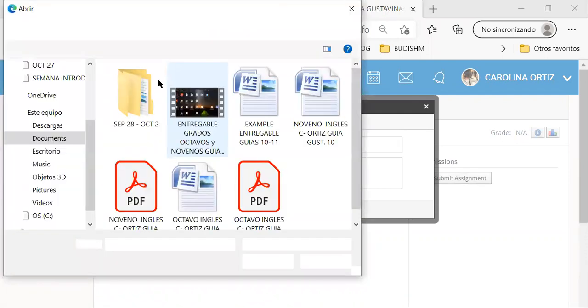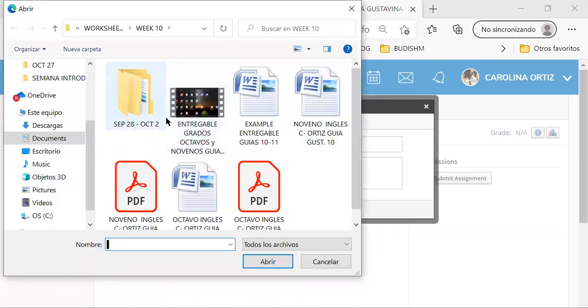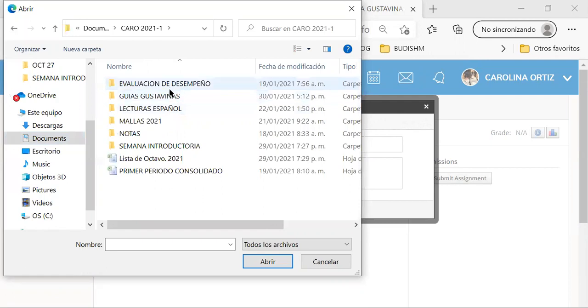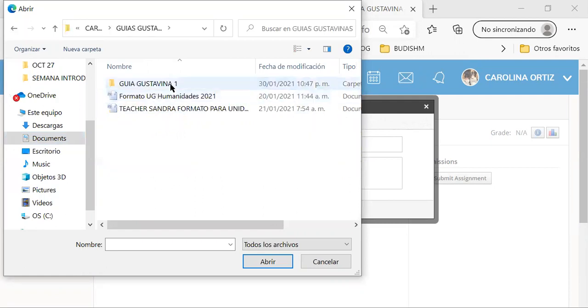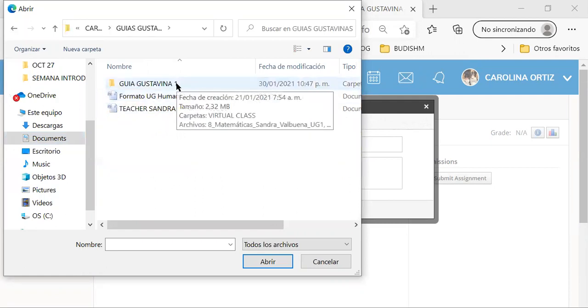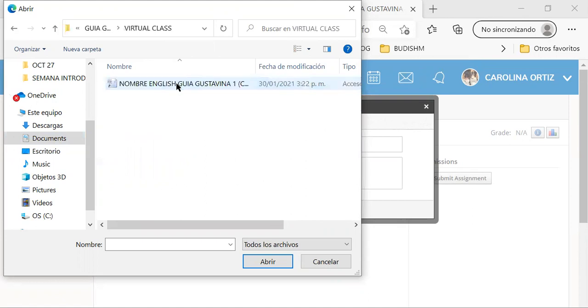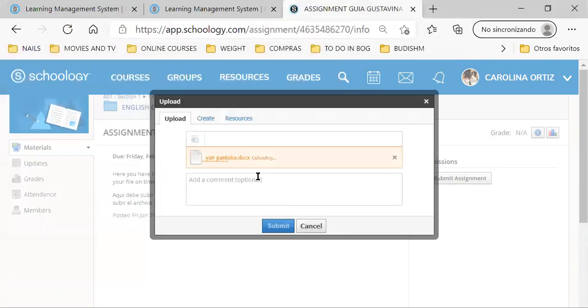And just search your computer for the document you want to upload, okay? So I'm going here to write an example. Let me see if I find it. I think here it is. Yes. Here I upload my work. You wait a few seconds for it to upload.